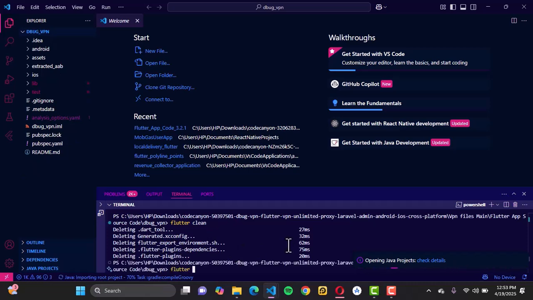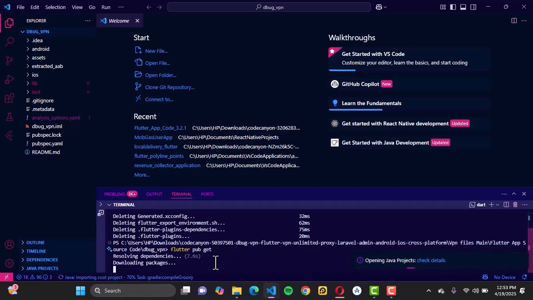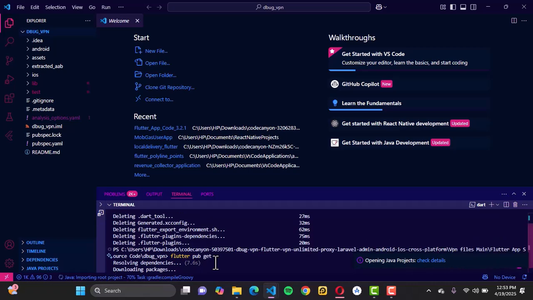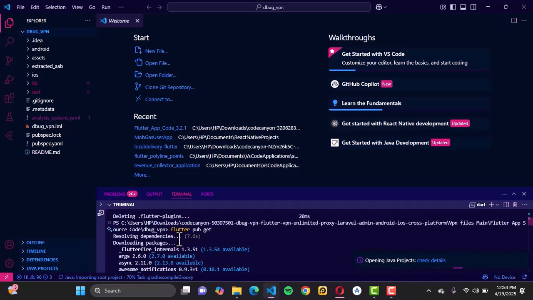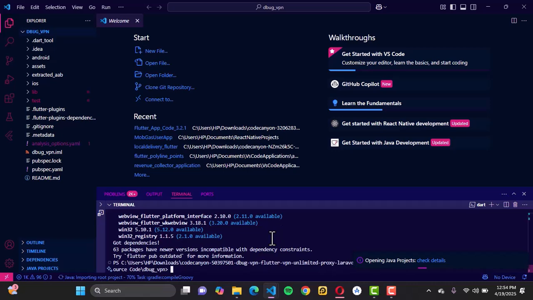The next command is flutter pub get, just the way it is. This is going to resolve the dependencies and reinstall the dependencies and packages that we deleted previously. As you can see here, it also generates some Xcode configurations. So that is out of the way. We want to go ahead and run this project now. The command for running this project is going to be flutter run. So what we want to do is flutter run here.